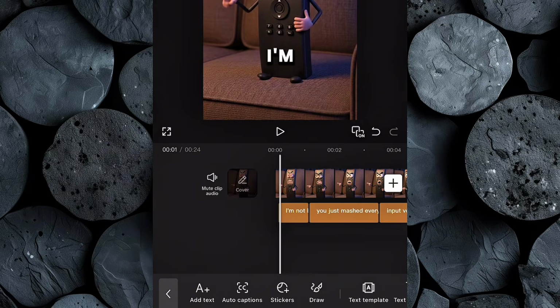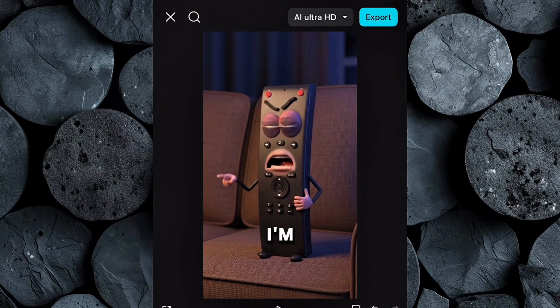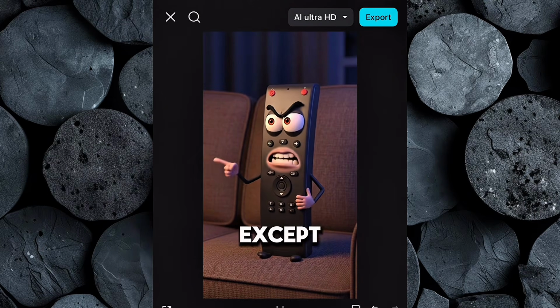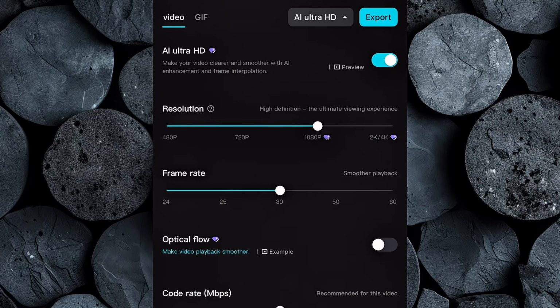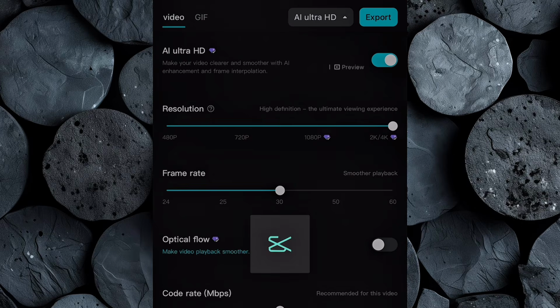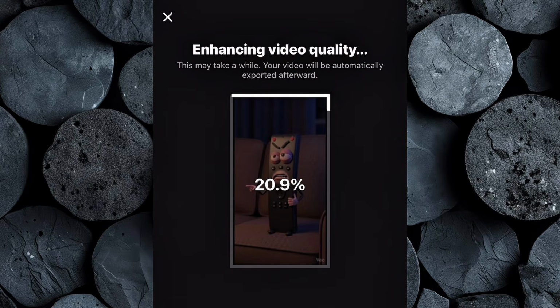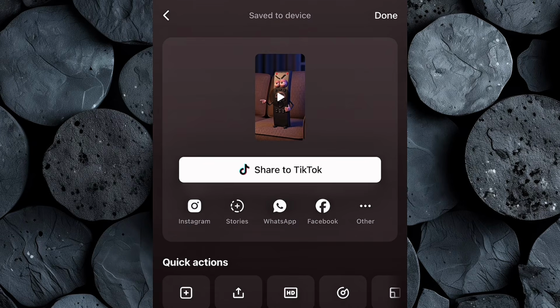Once your captions, transitions, and clips are perfectly arranged, watch the video from start to finish to make sure everything flows naturally. When you're satisfied with the final product, click Export. Increase the resolution to 4K for the best quality and download it straight to your device. Now let's take a look at our final result.